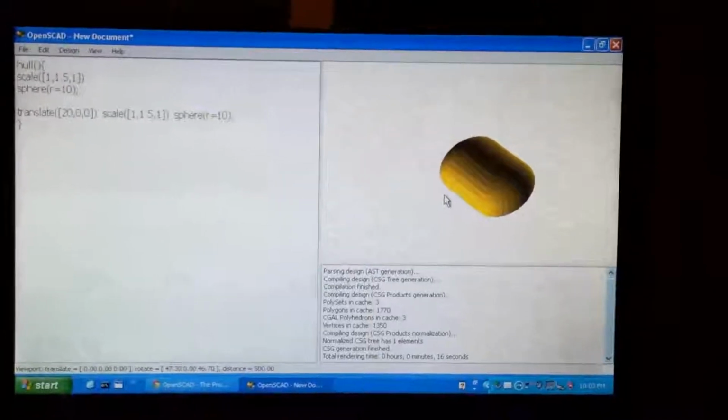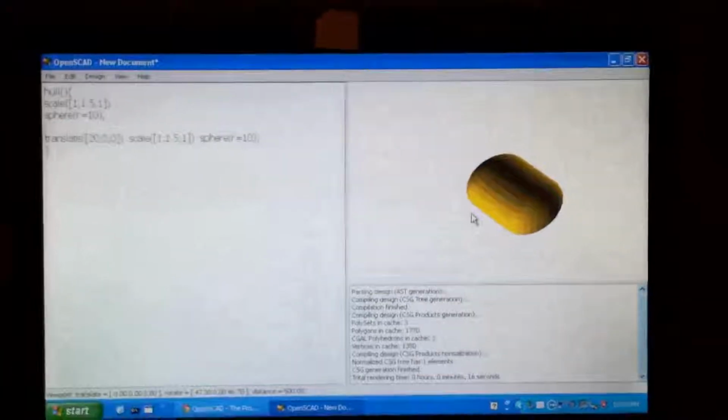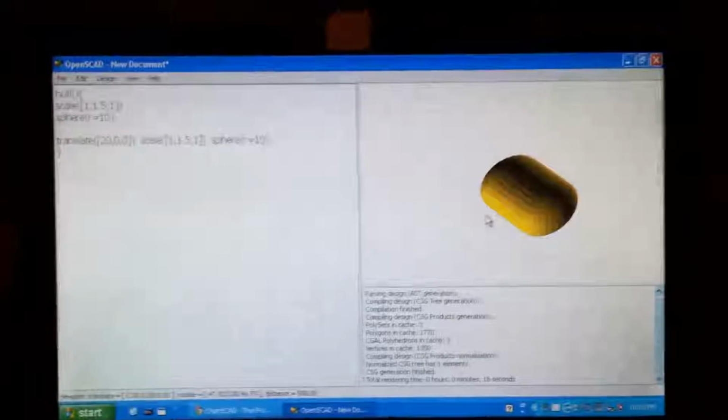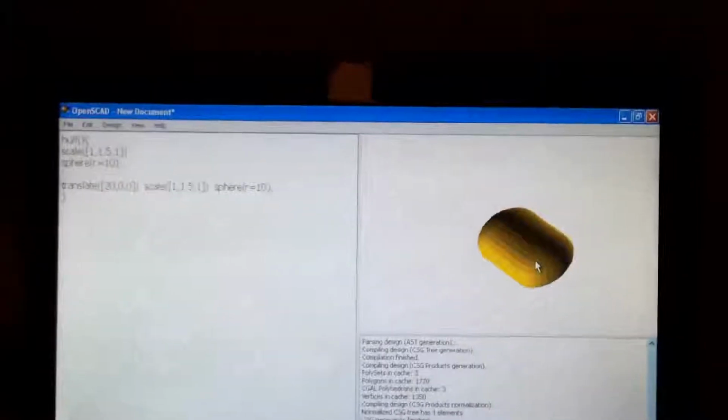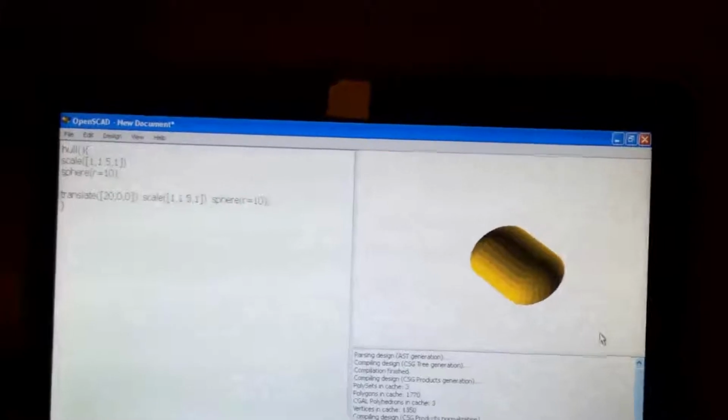Okay, now I'm going to pause for a second and get set up for the difference command, and we'll show you how we hollow that out, because right now it's just one big solid piece. I'd like it to be hollow and have an opening that's going to go all the way through front to back. Alright, be right back.